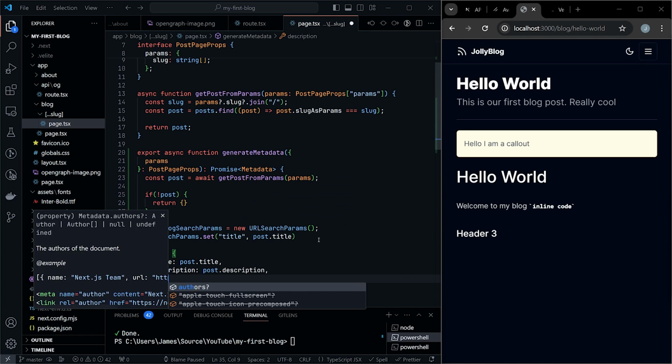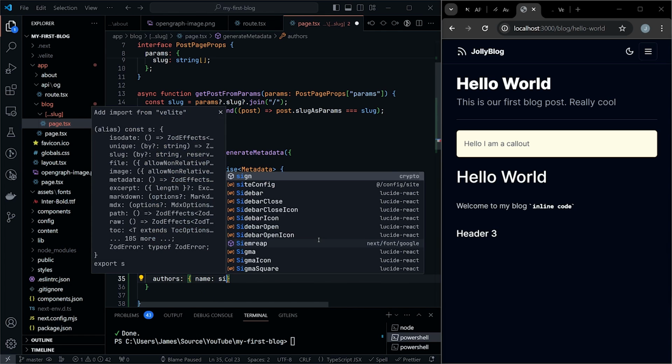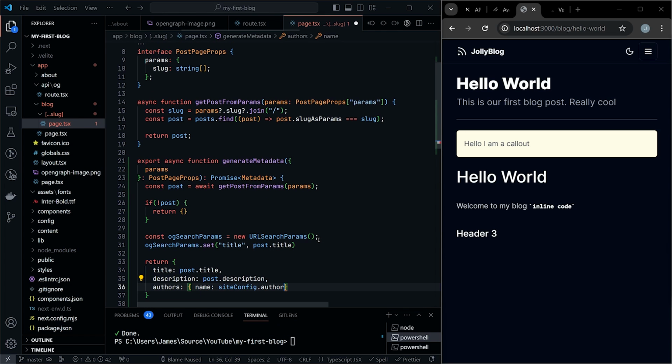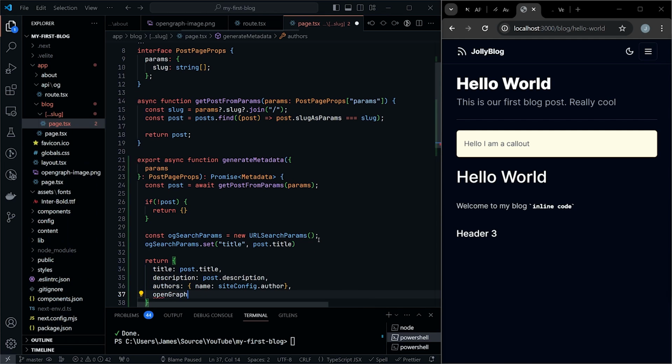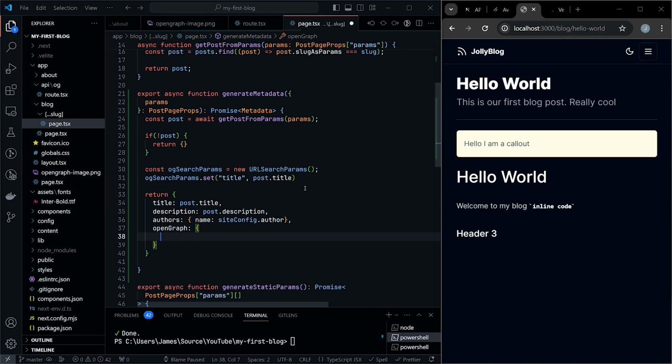We're going to have the authors. So you use authors like this, and then for author, it's just going to be a body, and I'm just going to do a name, and then I'm going to do siteconfig.author, like so. Then what we can do is this open graph key. With open graph, that's going to be an object.